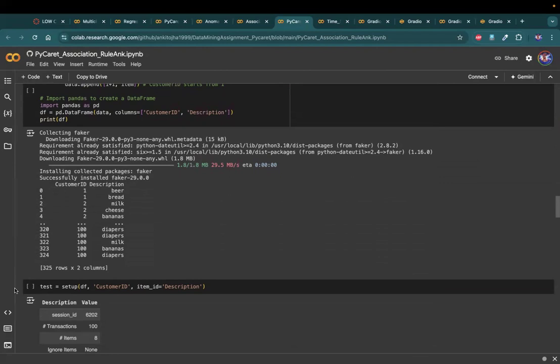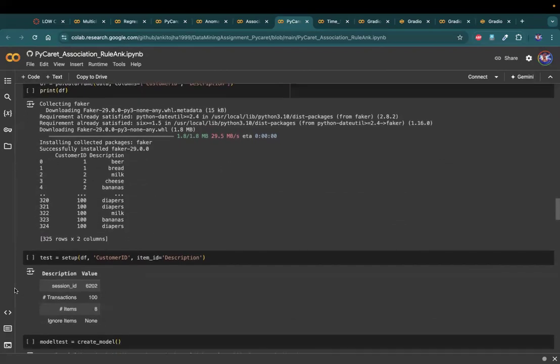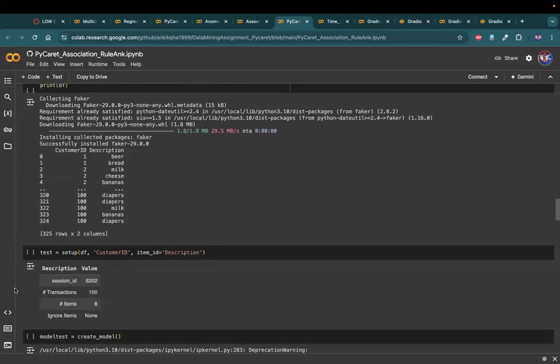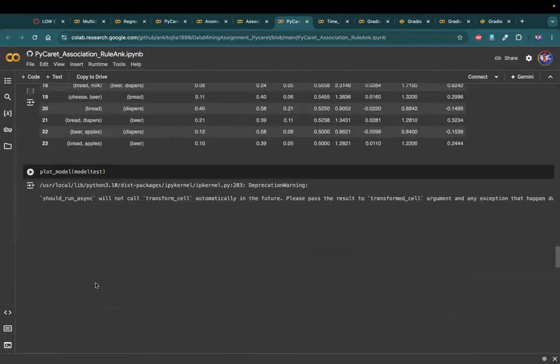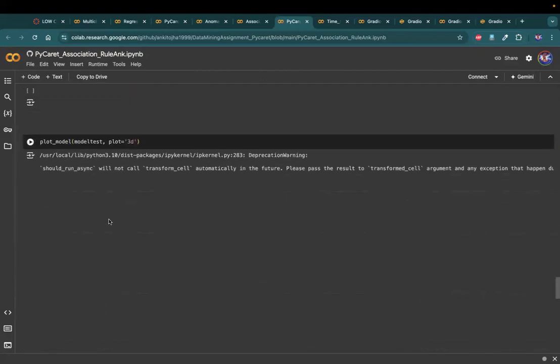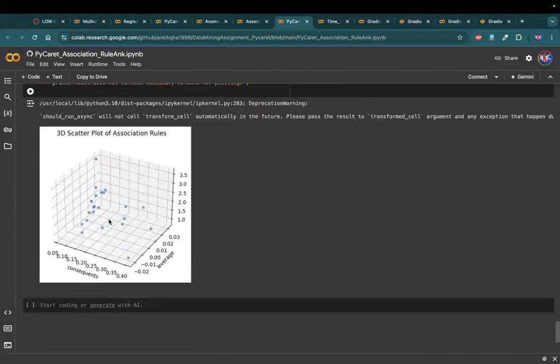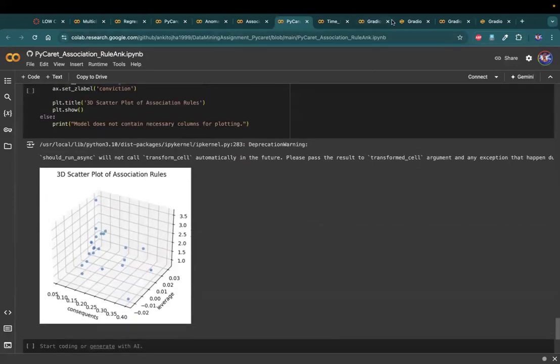Each point in the plot represents an association rule. Here we are handling the cases without the essential columns. If the required columns are not present in the model's output, a message indicating this will be printed. All this you can see here, and all of this we have done in this Colab.